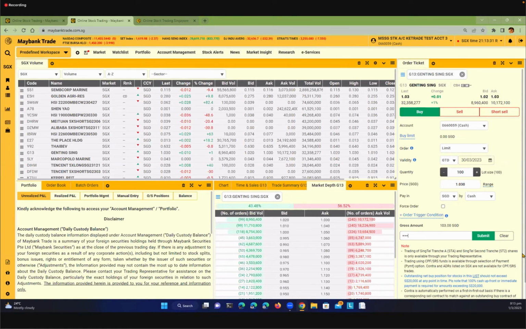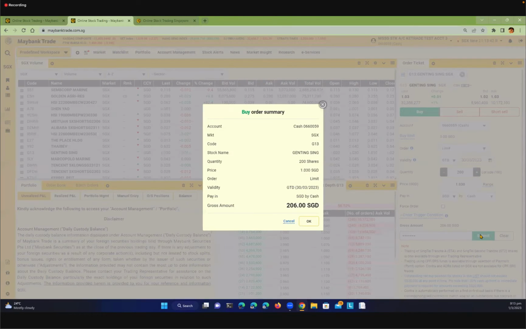Okay, so you key in your password and you click on the submit button. Let me just increase the currency, and then if I click submit, it will show you this order summary. Basically, it's giving you a confirmation window for you to confirm that whatever you key in is exactly what you want to do in terms of submitting the order.